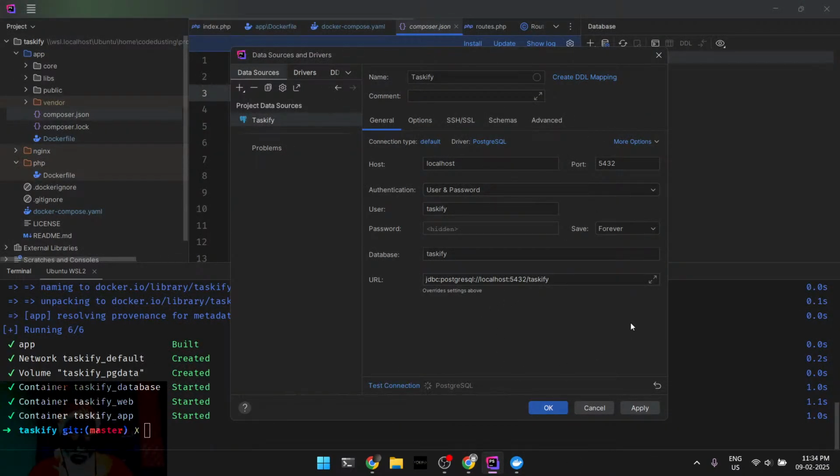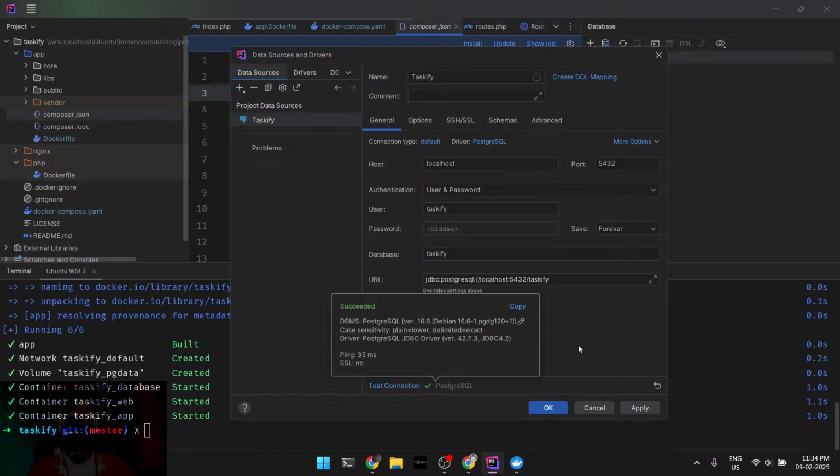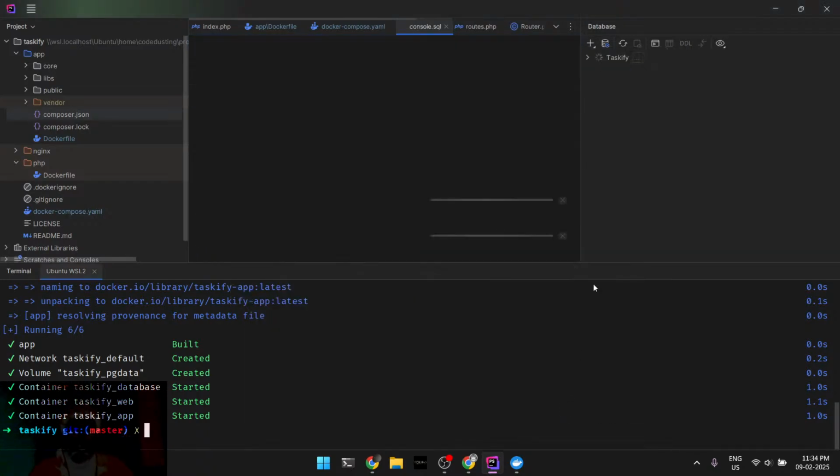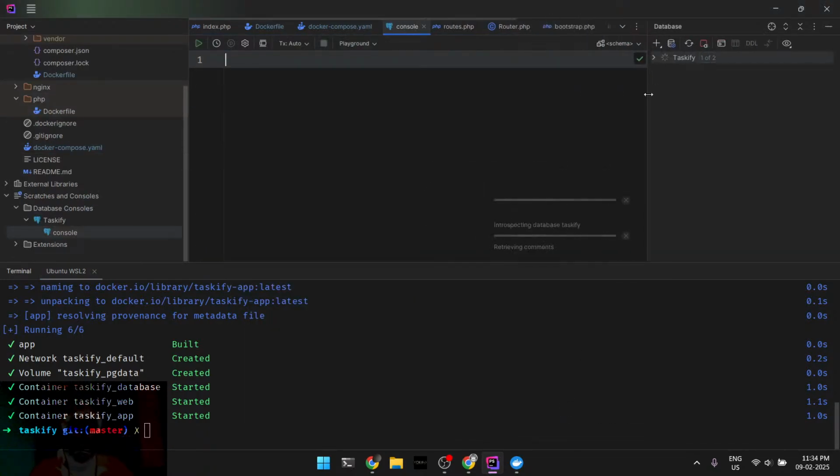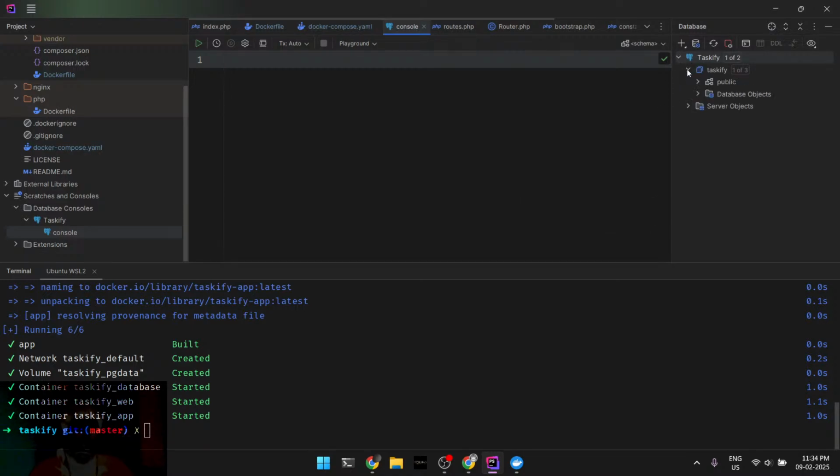Okay, let's test the connection. We are good to go. Let's apply, and here we are. So now this is what it is. Taskify, within that I have a public schema, which is where all the data tables will come. Cool. So I will have a bunch of tables. So let's start with that.